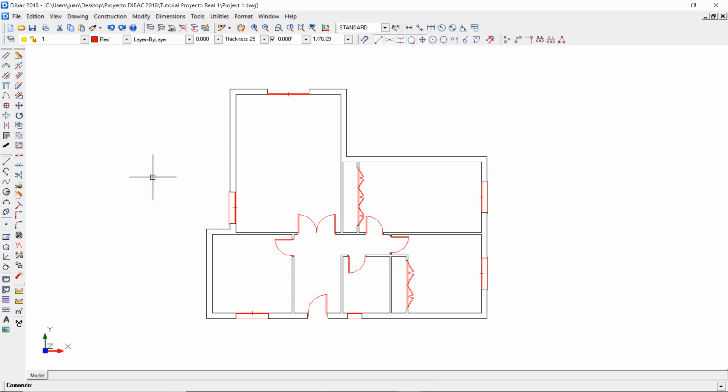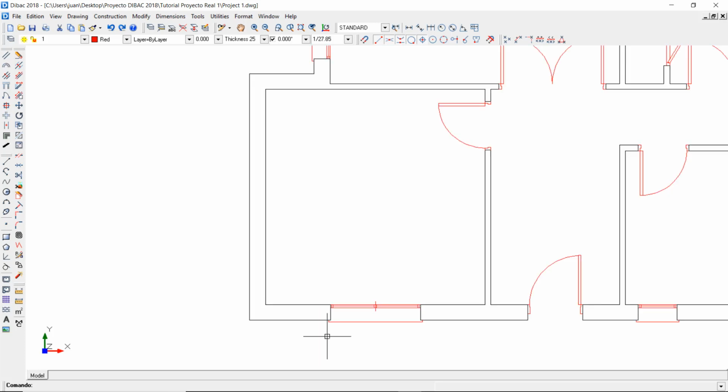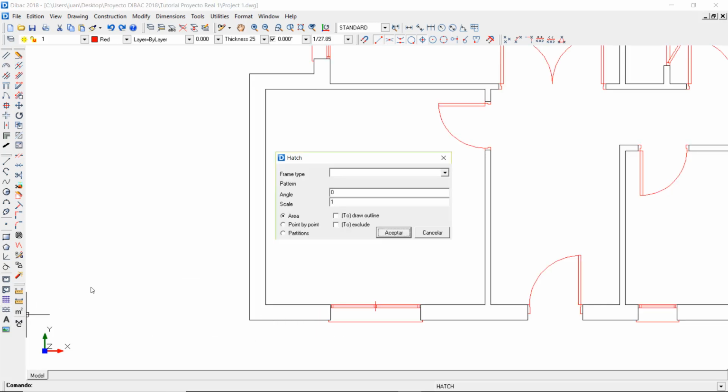After designing the first floor plan, we can add some details and information to the drawing. Let's start with the hatches. I'm going to make a window zoom to have a closer view of the kitchen space. Now, click on the hatches icon and choose the desired frame type. The double scratch requires to indicate the spacing, which I will set to 0.3.